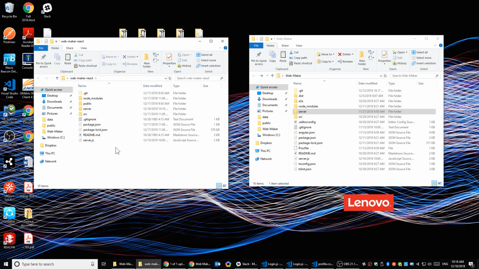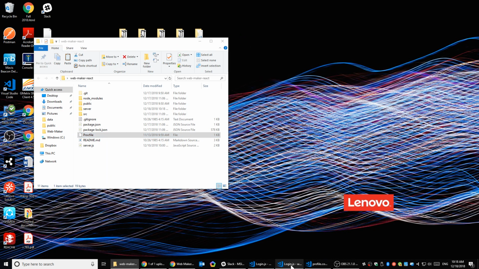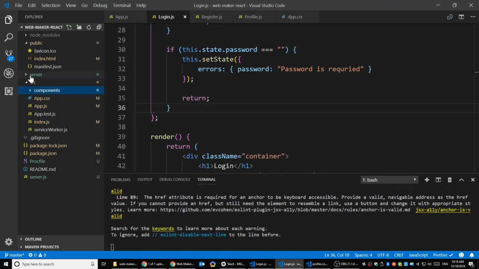Let's see what else we need. Let's also copy the Procfile. The Procfile is for Heroku; later we're going to send our code to Heroku. I think that's it for the server side: the Procfile, the server folder, and server.js. Let's open my code again. So we have our server folder, and we have server.js here.